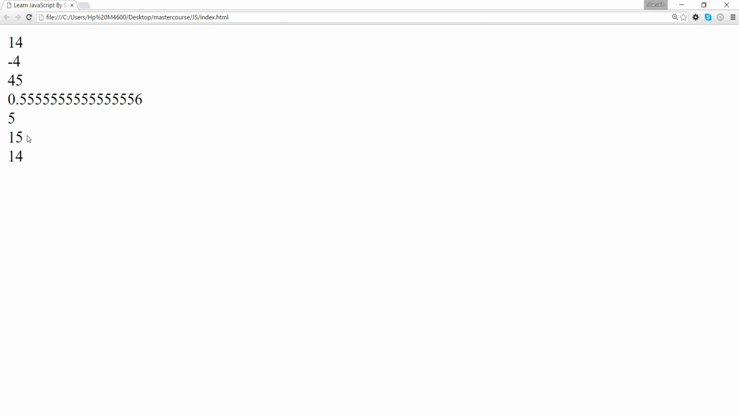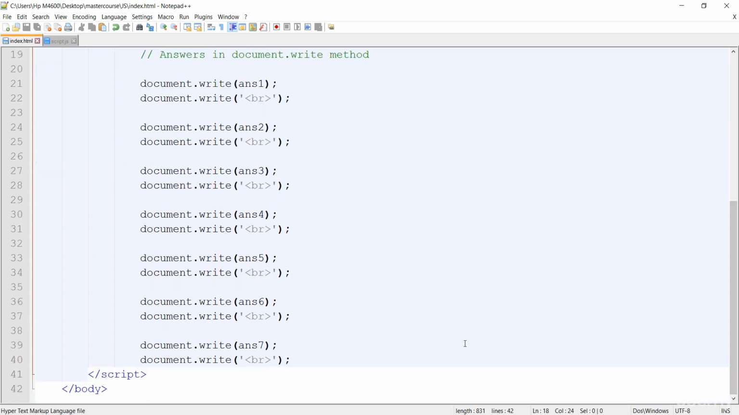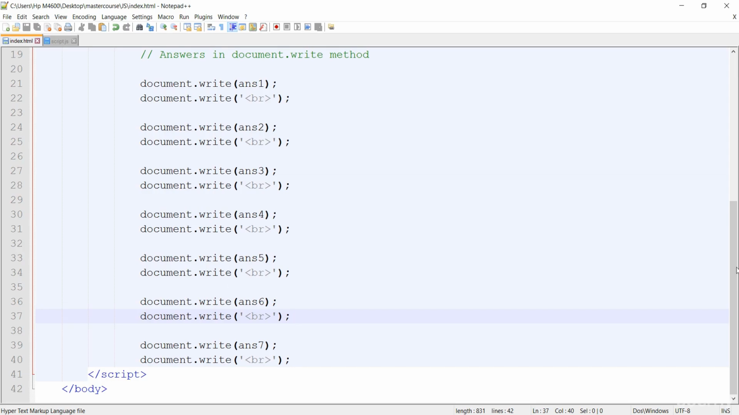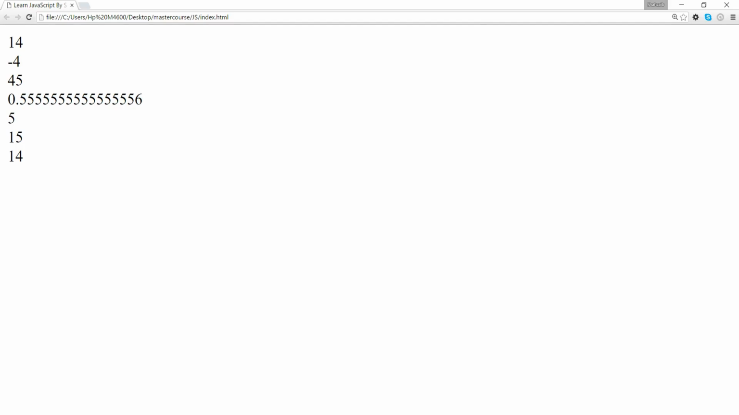Now this one is 15, and this one is 14. What I mean by that is that we apply the plus sign, or the increment sign, with ans6. So you can see that the answer of ans6 is 15. But meanwhile, I'm assigning ans6 plus the increment sign, which is actually 15. So the value of this is 15. I'm assigning this one to ans7, but ans7 looks like 14. Actually, it's 14, not 15. What does that mean? This is the thing I want to clear up for you.